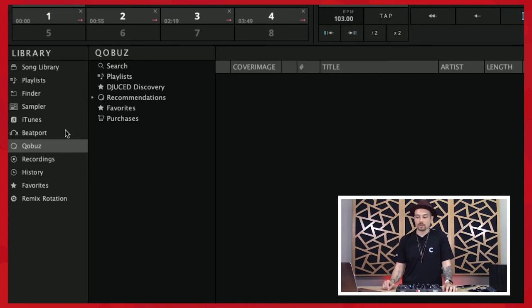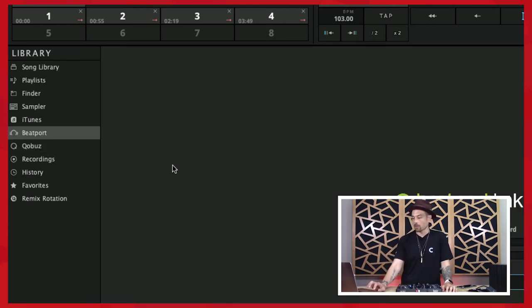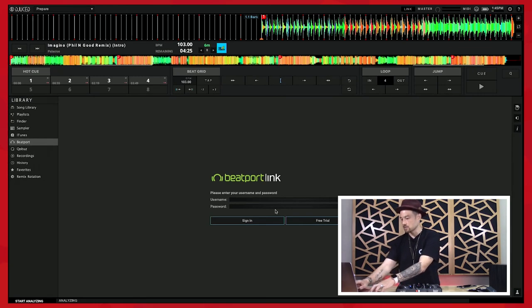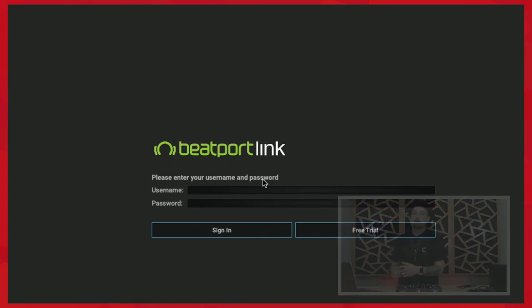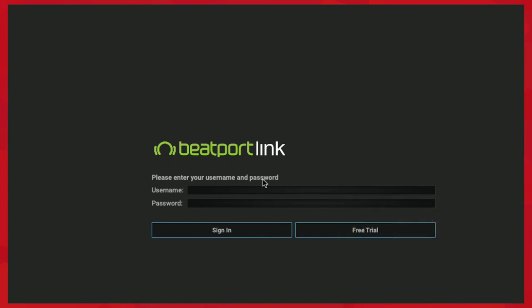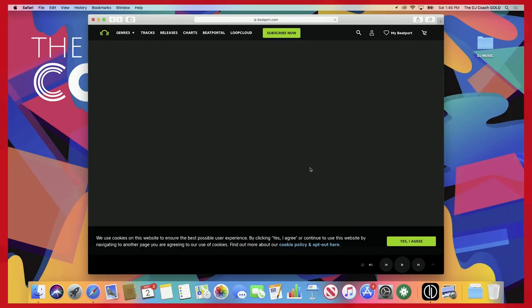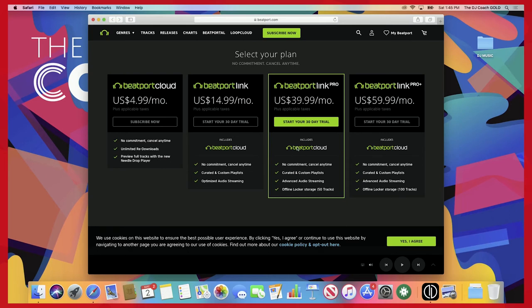The other one that I'm really excited about is Beatport Link. If I click on the Beatport part of this, it will give us the option of logging into Beatport. This will allow us to stream and also tie into this big network of music that's out there with Beatport. If you don't have a Beatport account, you can start a free trial, and this will open up to another page. And here is the pricing.